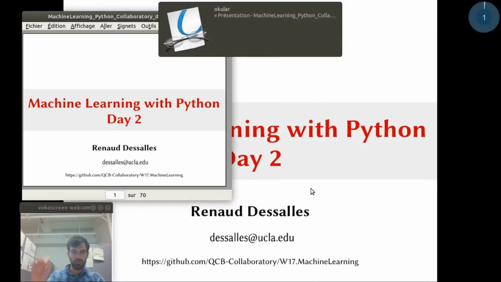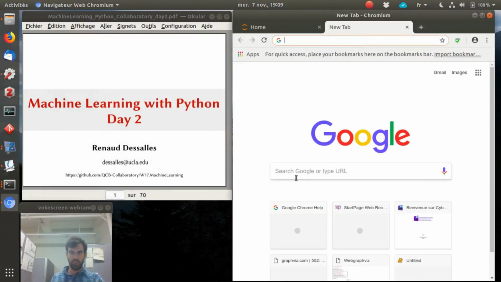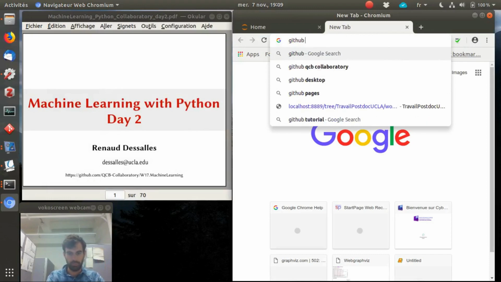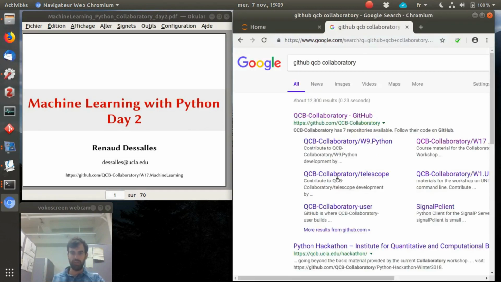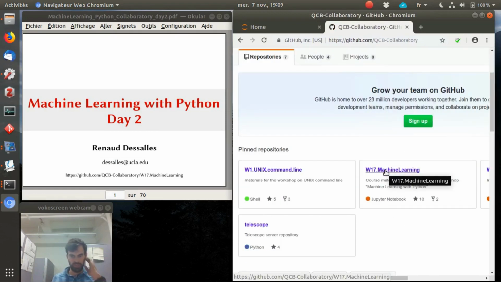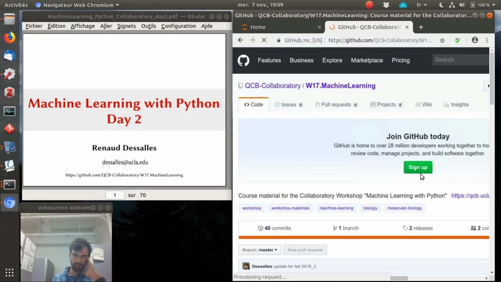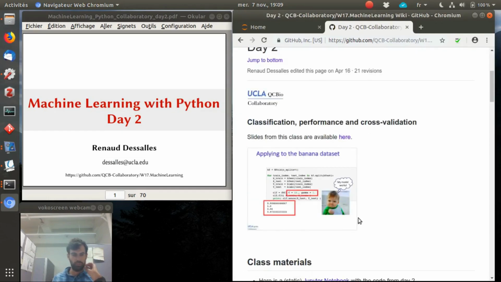So just to remind you, here you have the web address of the workshop. Be sure to have a tab in your navigator with that address open. If you don't want to copy the address, you can just search GitHub QCBCollaboratory in Google, and normally it will be the first link here. So go here, go into Machine Learning Workshop 17, and go into day 2 here, and you will have access to the slides and to material for some data set we'll see in a moment.